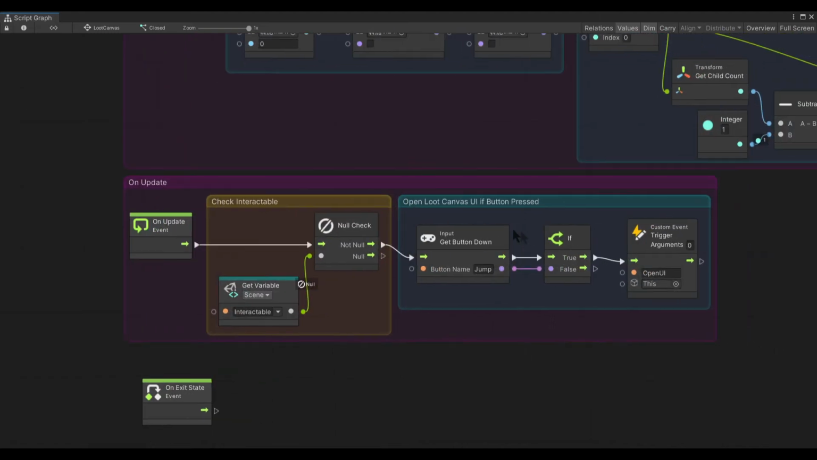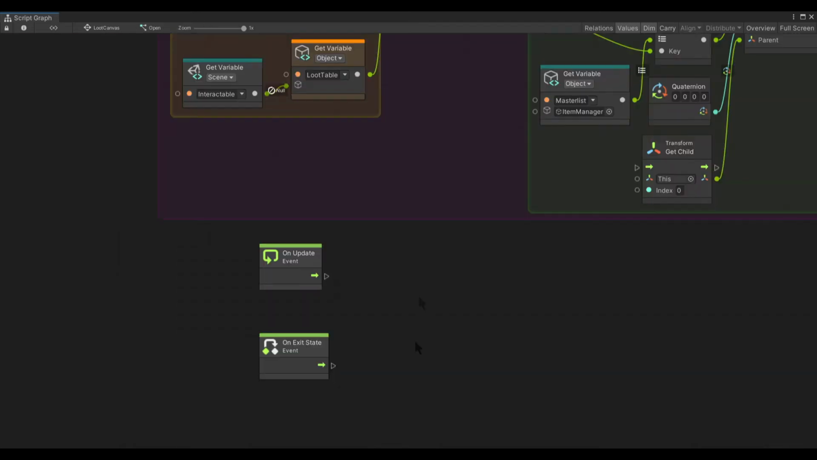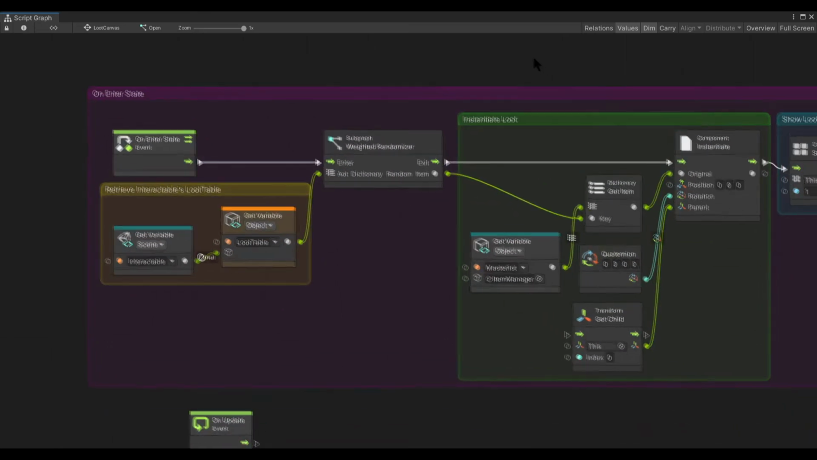And then every update, we check to see if it's interactable. So the actual canvas itself says, hey, do we have an interactable set? And if so, then we wait for a button press. And once we get that button press, then we'll open the UI. And then of course, to open the UI, we hit this transition there, and then we go into the open state. And the open state does the same thing.